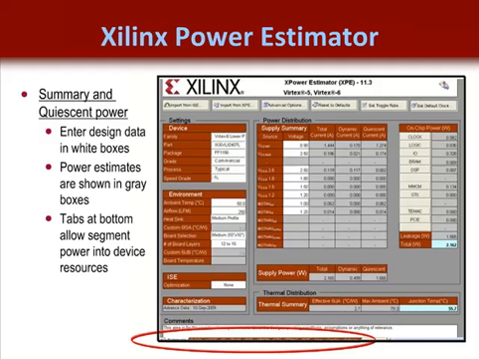Note that at the bottom there are tabs for each FPGA resource type. So before you can see the total power consumption, you'll have to go to each resource page and enter the amount, frequency, and activity rate for each resource. Then the new power estimate information will be updated on the summary page.